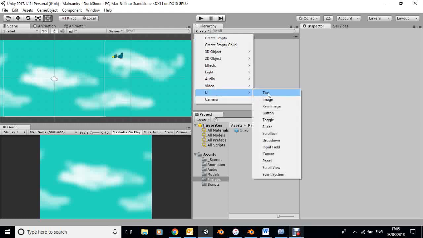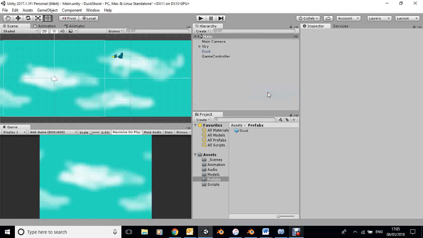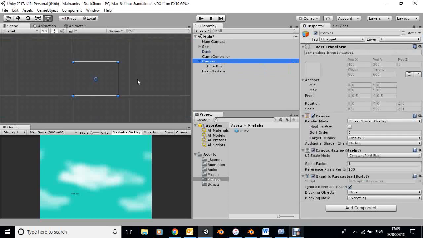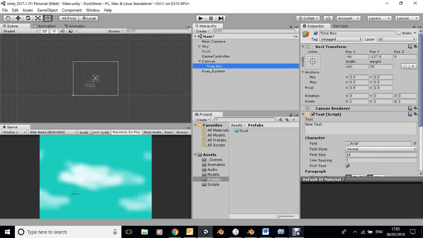So here's my user interface. I'm going to select a text box straight away, and I'm going to call this time box. And I think I'll put that in the top left corner. Let's just have a look at our canvas. Here it is. The time box is there. Let's reset it.